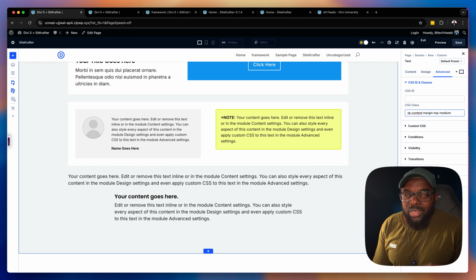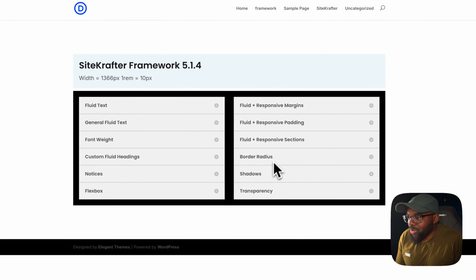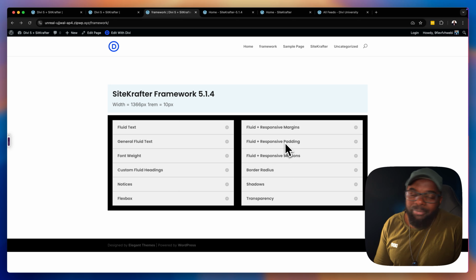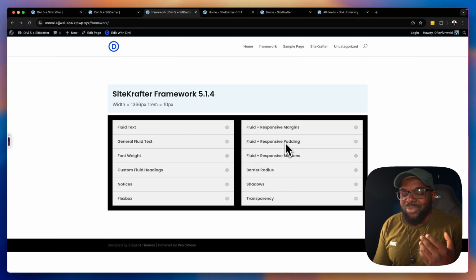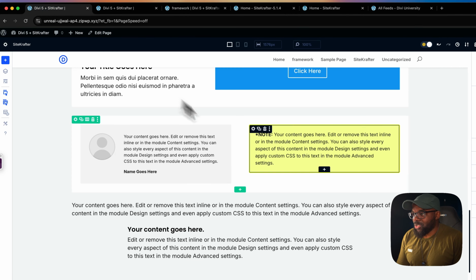So what you need to do now when you purchase SiteCrafter is to head over to the framework, and this is where you want to read and see what else you can play around with. And by the way, I am going to be doing a lot of tutorials on SiteCrafter here, so just keep an eye on the channel.